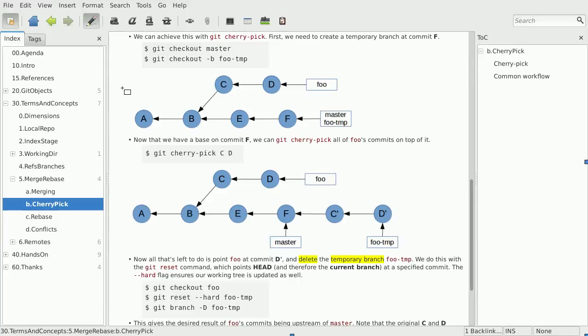We now can selectively merge in the contributions described by C and commit D, and the command for this is the cherry pick command. The temporary branch foo temp has advanced from master as expected. Finally, we want the original feature branch foo to point to the newly created commit D prime.